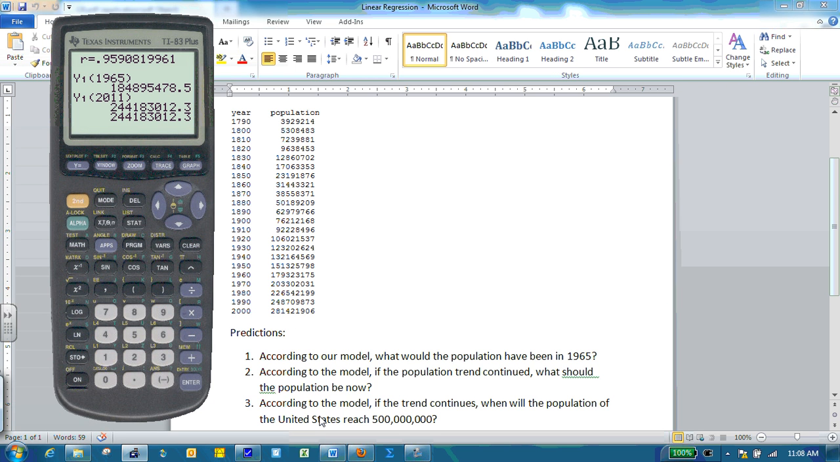The final question asks, according to the model, if the trend continues, when will the population of the United States reach 500 million? So here we're told a population number, which is a y, instead of an x. If we were doing this by hand, we would have to enter 500 million for y1 here and solve this equation for x. Using our calculator, we can enter 500 million in our y list, which I've entered down here at y7.